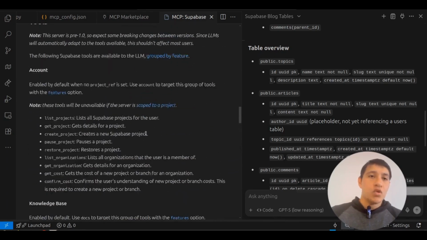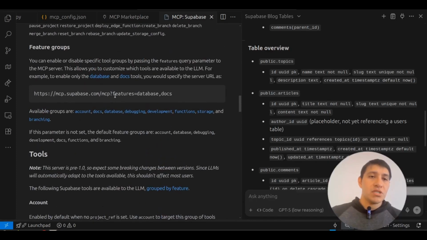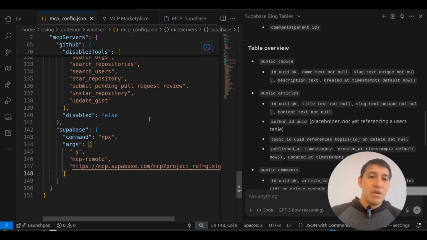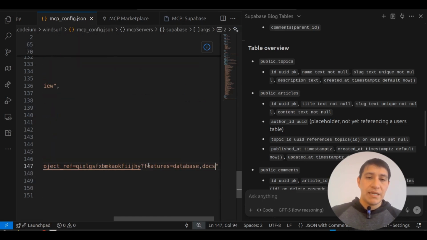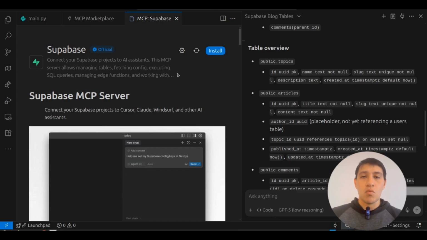And to add these groups, we just have to add these features, and then the group that we want to enable in our URL connection over here in our MCP config file. We just append it, and here we add the groups that we want to have available. If you want to have all the tools available, you just avoid this and let it run.